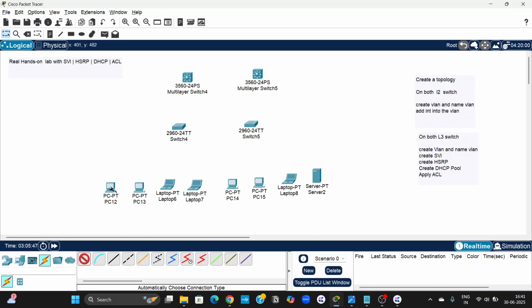So just select the cable and connect one by one all our end devices to our first L2 switch. Similarly, I will connect other devices to our second L2 switch and also the server to our L2 switch.